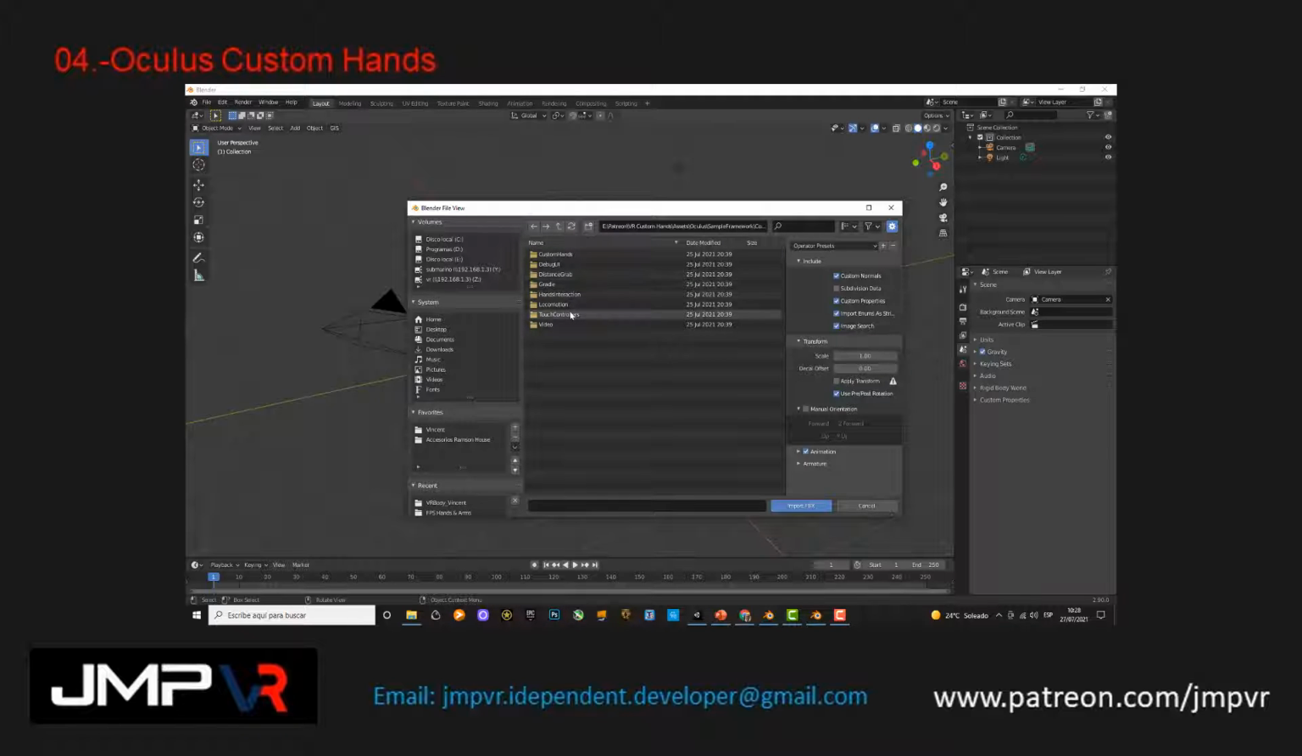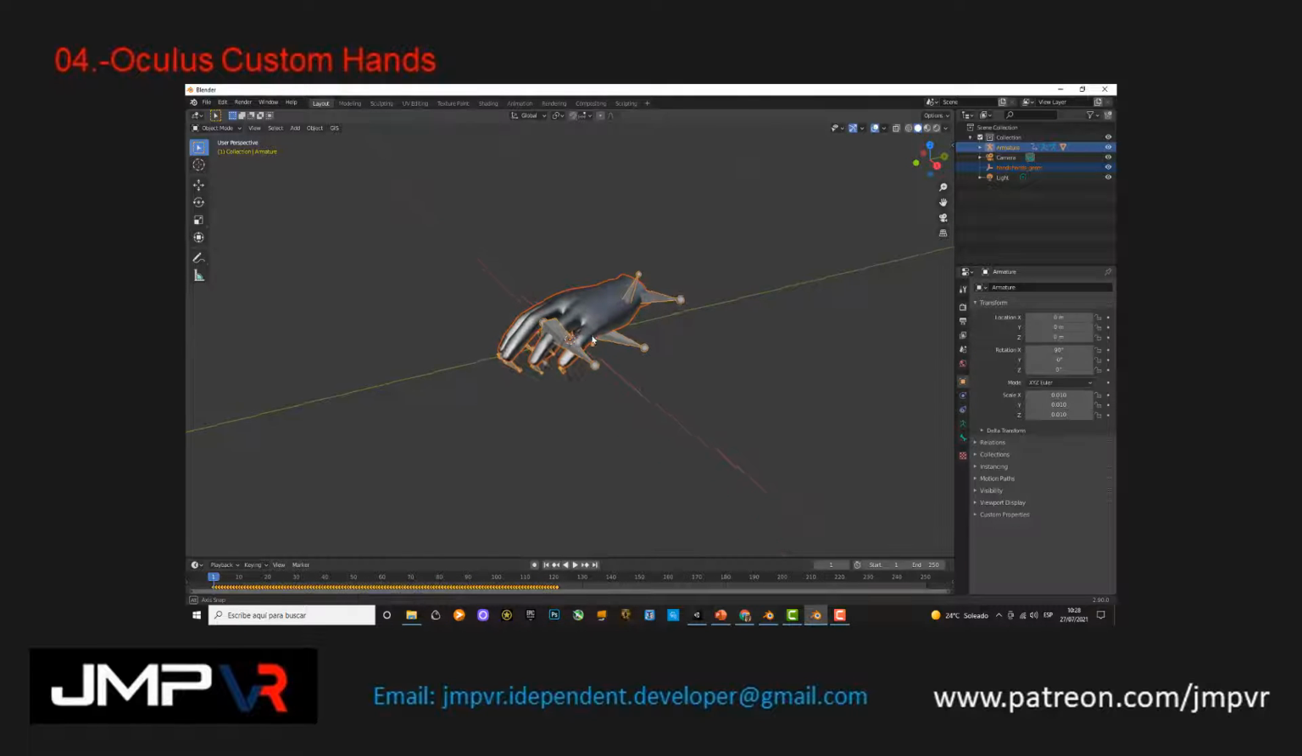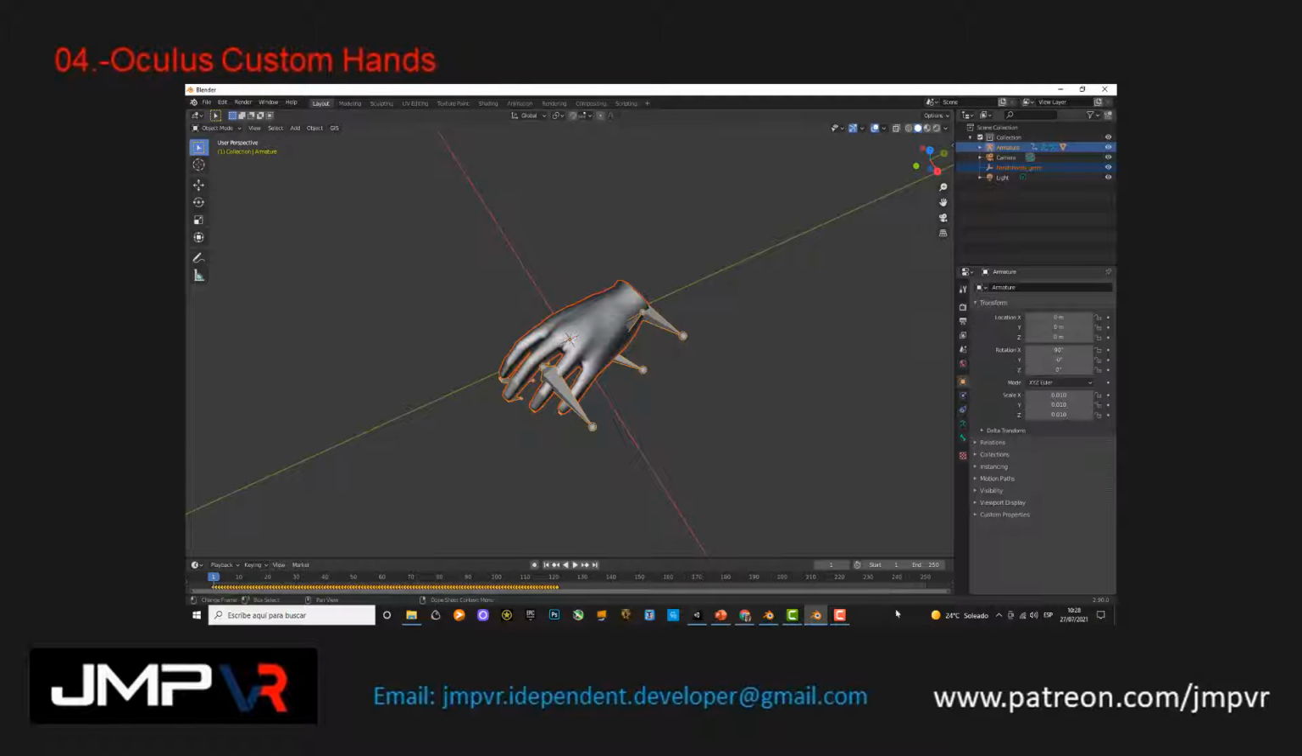As we can see, the model that Oculus gives us is a rigged model, composed of a mesh and an armature in which we can appreciate the position and the name of the bones. The objective is to obtain a new rigged model as similar as possible to the one that Oculus gives us.